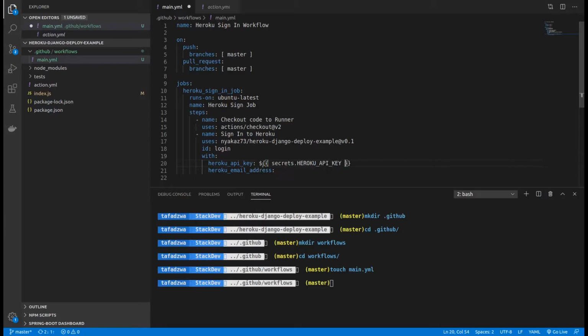I will shortly show you how you can create these secrets inside your GitHub. So in this action YAML file, I'm just going to reference the Heroku API key using the secrets. Which means we need to store these secrets inside GitHub. There's a section under settings and secrets where you can go ahead and store your secrets. So that's what we're going to do.